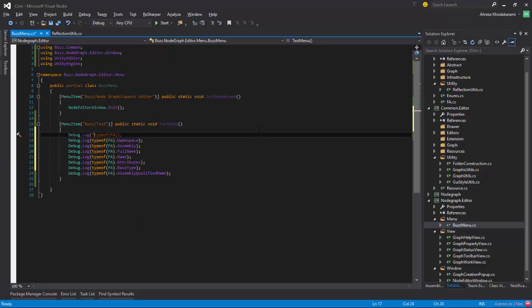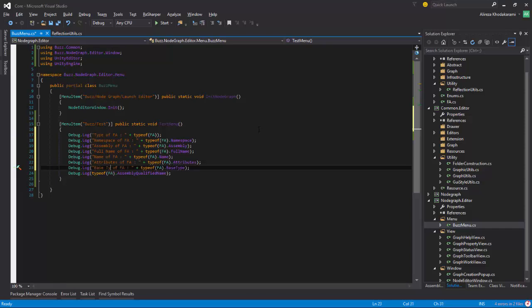So type of FA, then namespace of FA, assembly of FA, full name of FA, name of FA, attributes of FA, base type of FA, and finally the most important one, qualified name of FA. Okay, this will come later.